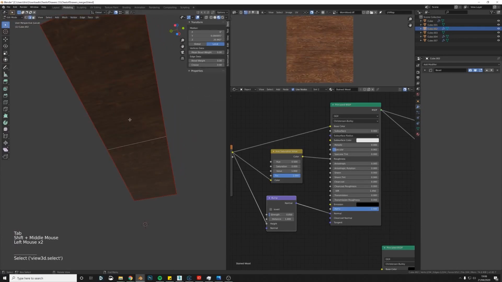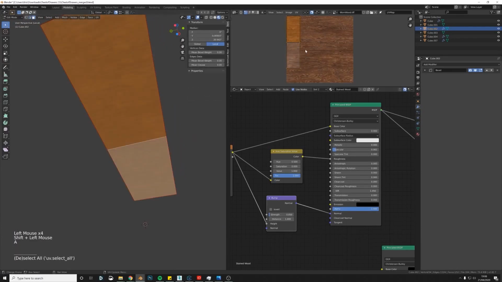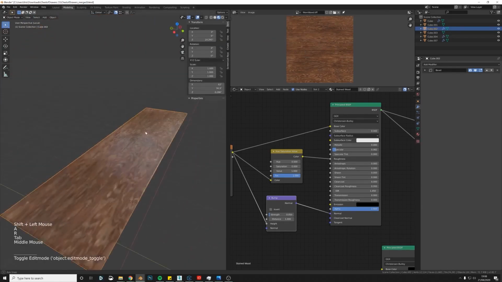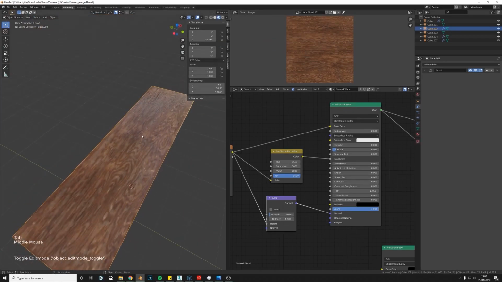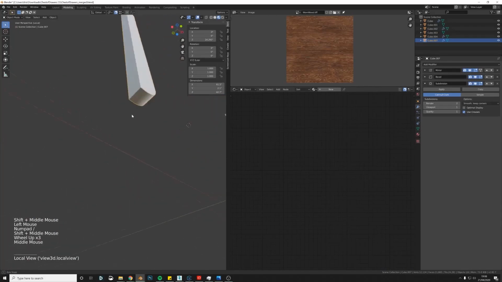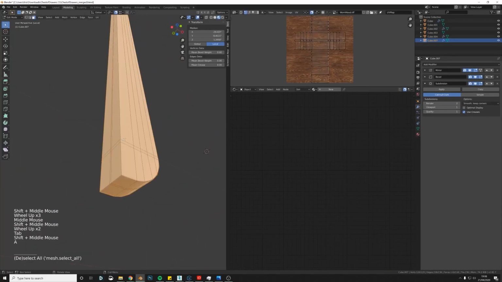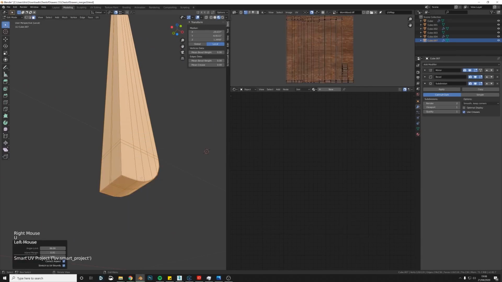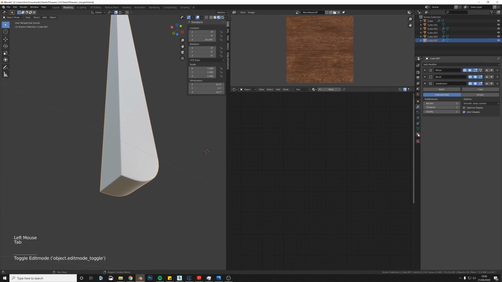Let's just grab this face and rotate that 90 degrees. Okay, perfect. And okay, I need to do the same for this one. What you could do is just select the whole thing and press U and Smart UV unwrap if you just want to do it quickly.